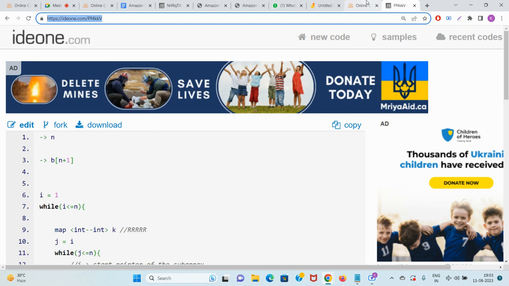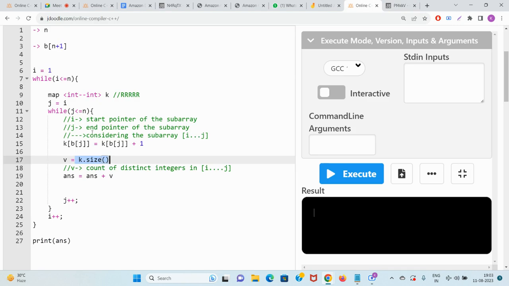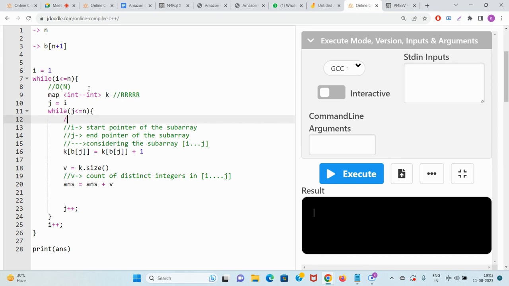Guys, time complexity. This is n square solution because on average map insertions takes only O of 1 time. So this loop is going for O of n time. This loop is also going for O of n time, right? So when two loops are nested O of n in worst case, the total time complexity is n square.